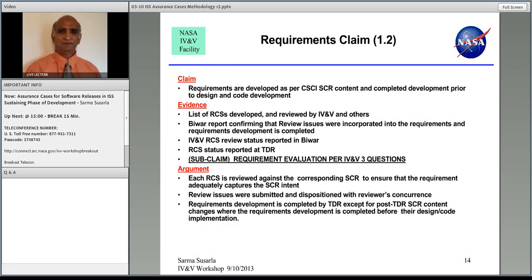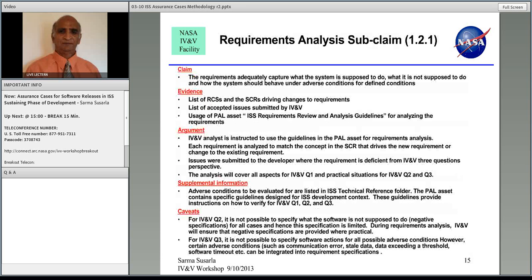Then next, this is the analysis subclaim. This is to support the requirements claim. The description says the requirements adequately capture what the system is supposed to do, what it is not supposed to do, and how the system should behave under adverse conditions, for defined adverse conditions. Since you cannot analyze them for all possible adverse conditions, we have a caveat at the end saying that it's not possible to do for everything.